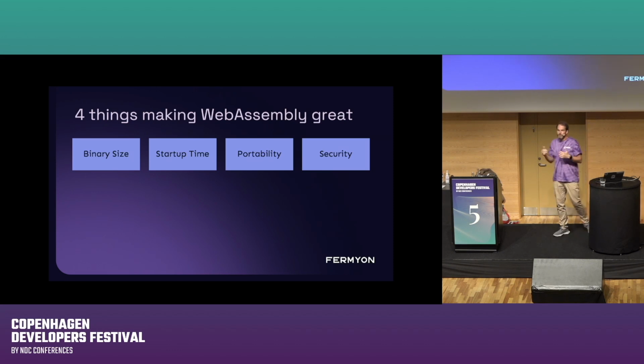Portability, obviously, we work on the internet. We have no idea what browser a user is using. We have no idea what processor sits underneath the operating system where the browser runs. We have no idea what the operating system is. So the same WebAssembly needs to be able to run across all of these things.